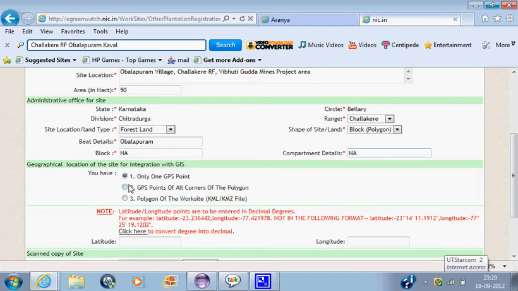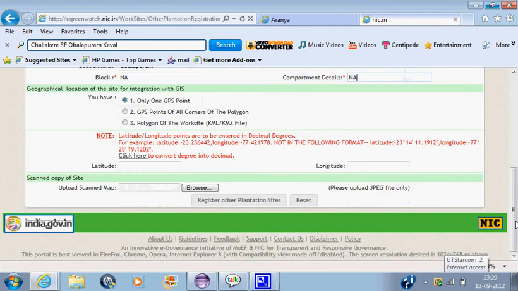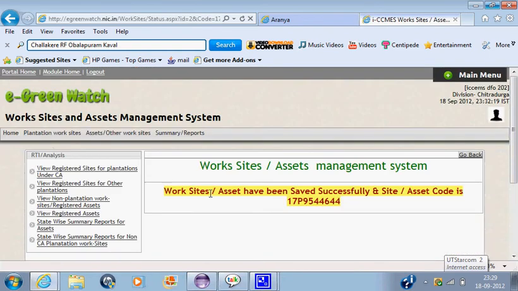And here, if you have only one GPS point, you can select this and upload one GPS point. Or if you know the corners of all the polygons, you can upload. And polygon of the worksite, if you have a KML of the site, you can directly enter the KML file and upload it. So here I do not have the GPS location. I'll register directly, register other plantation sites. So my worksite has been successfully saved and an asset code is generated.